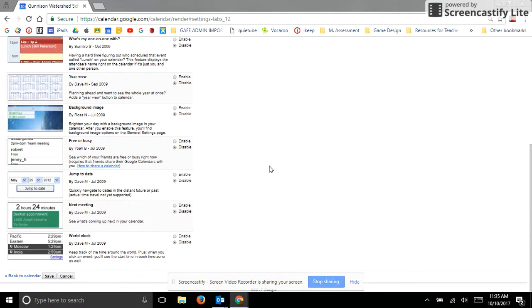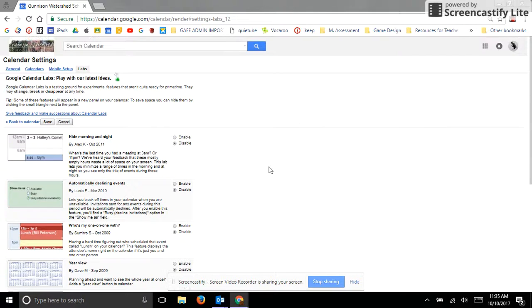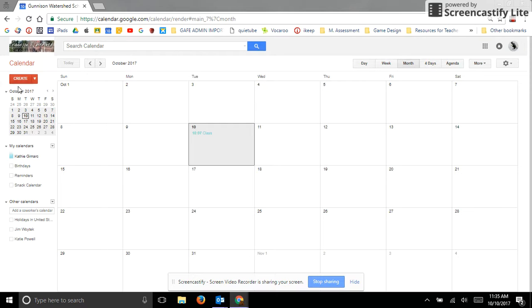Now, I don't have any of these labs enabled, but one of the labs that was a lab for a while, and I'm going to go back to my calendar, was this mini calendar. This used to be a Google lab that you would have this mini calendar, but now it was so popular that they just added it as a default so that you automatically have the mini calendar. So those are just some settings that you really should go through.